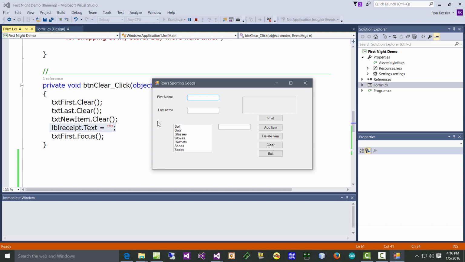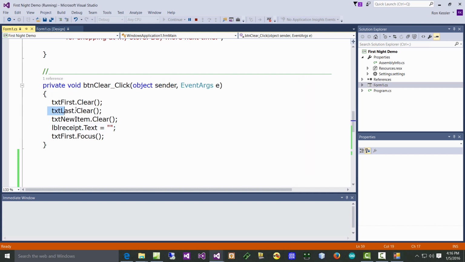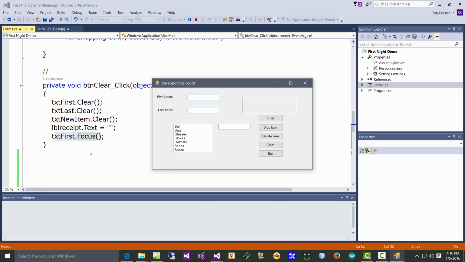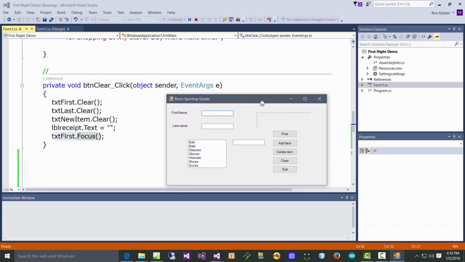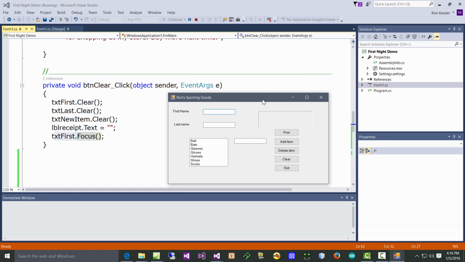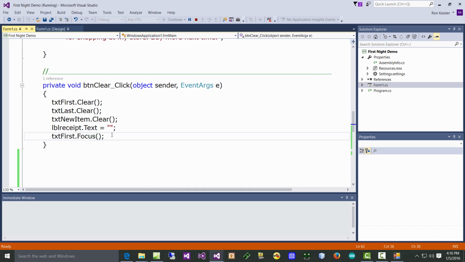Okay, so again, when I hit clear, it's going to do this, it's going to do this, it's going to do this, and finally do this. And it will do each one of those in order, and then it'll sit there and not do anything until someone does something again. Again, object-oriented programming. It's not going to do a thing because there's no instruction to tell it to do anything.